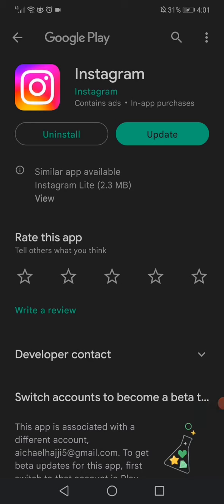So all what you have to do here now is simple. Check if there is a new update like me, and then if there is this option of update, just click on it and the problem is gonna be fixed.